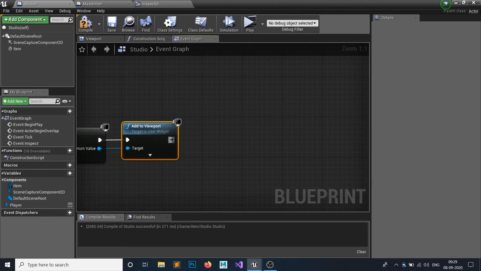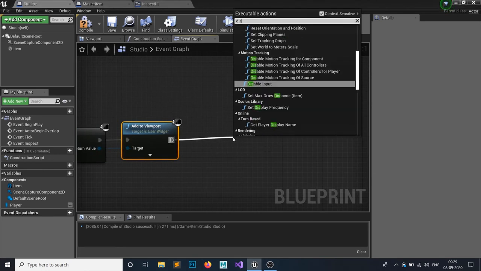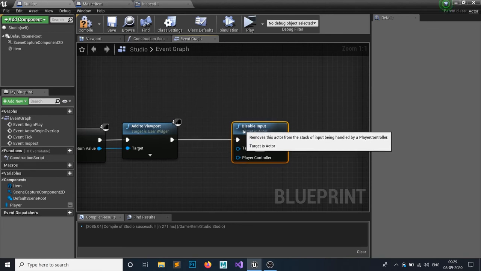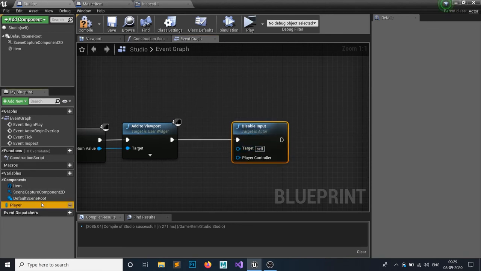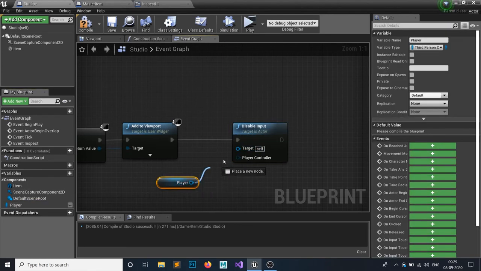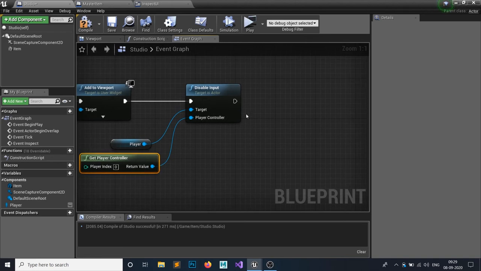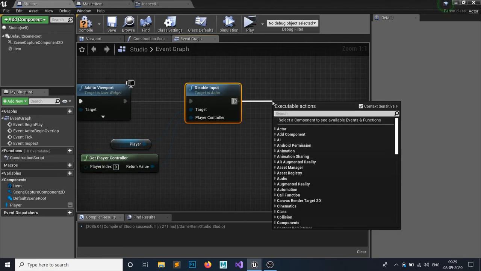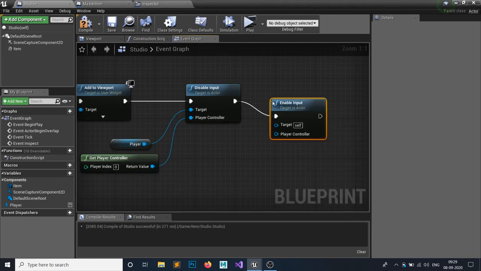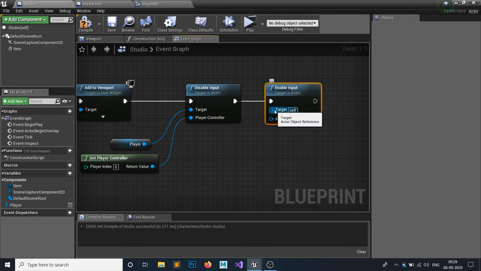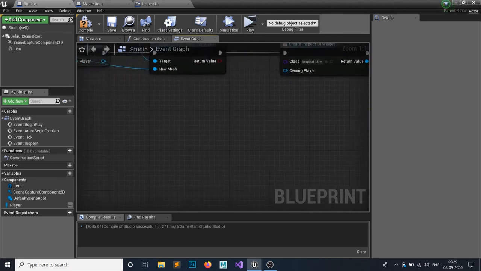So how are we going to do that? Just disable input, and we want to disable the input for our player. So get player and disable the input, and from this get player controller, and we want to enable the input for our studio actor. So just enable the input, and the input would be our studio actor, so self, and attach the player controller to here, and we have done this.